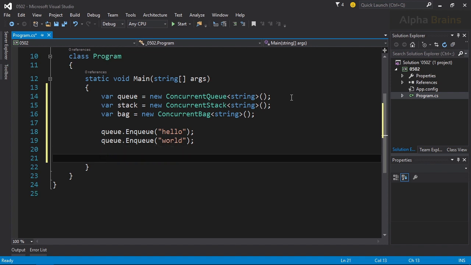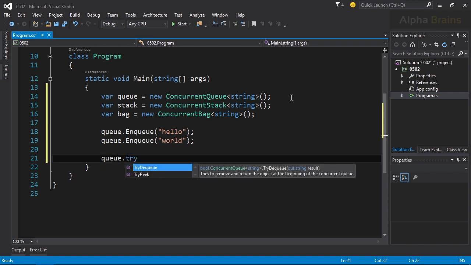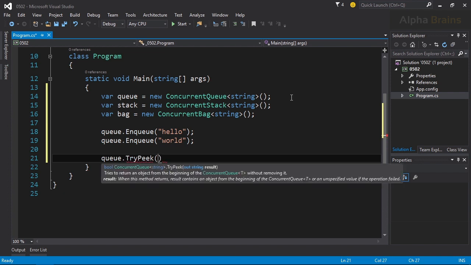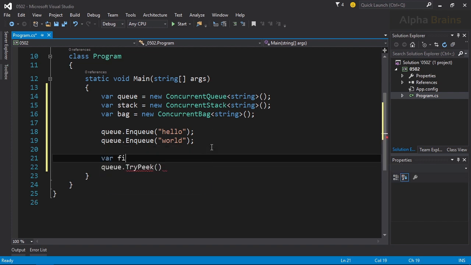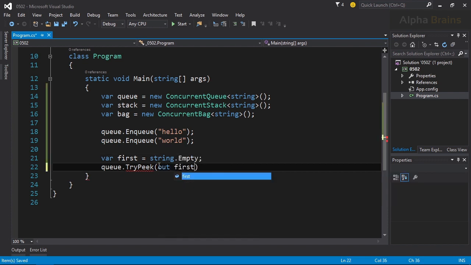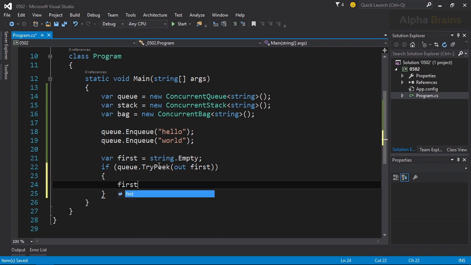But then things start to change when you want to peek or whenever you want to dequeue things. So instead of a peek method, we have a TryPeek method. This returns a Boolean value. If it was successful, then it returns true. Otherwise, it returns false. And we pass it an out parameter. That's how we get the value of the first item in the queue. So let's save our first equals, and we will initialize that as an empty string. Then we will pass out first to the method. So if we were going to use this in our code, it would look something like this. If queue.TryPeek, and if this was successful, then we would do something with our first value.